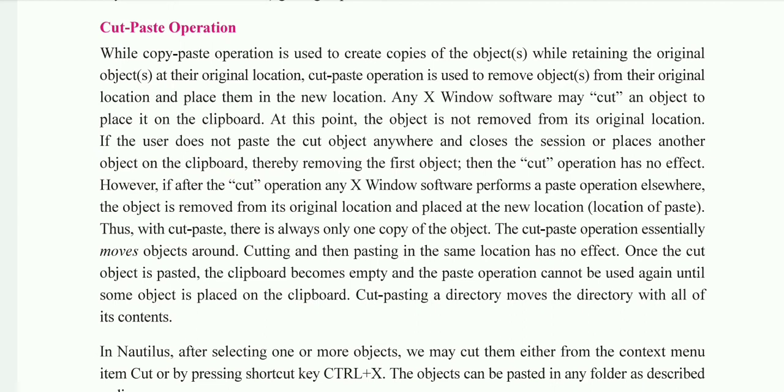When you select the cut option, the content will be copied to the clipboard here also. But suppose it is on the clipboard and you forgot to paste that object in between, and then you copied another content, then the previous file will not move.